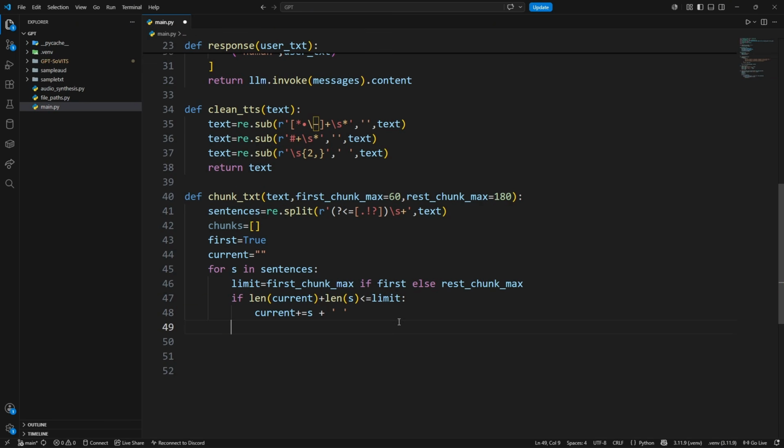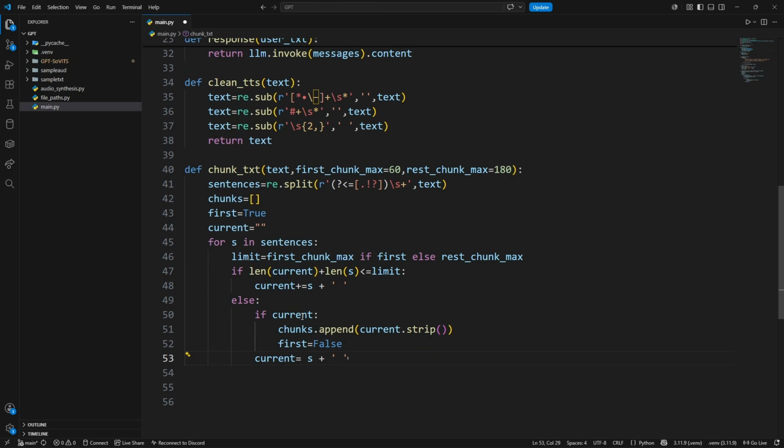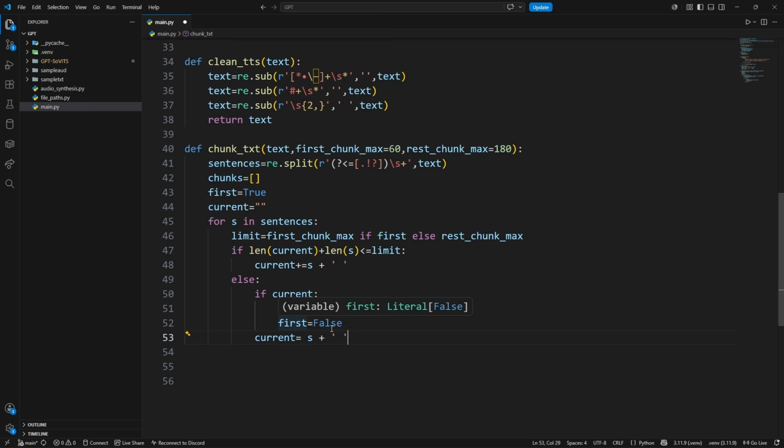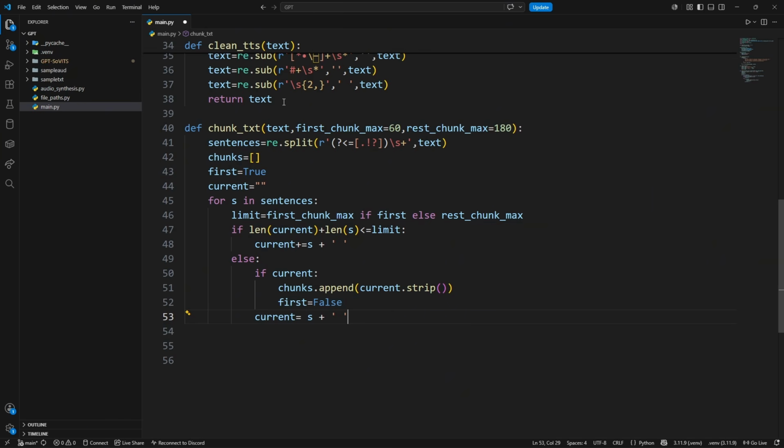If the combined length of the current string and the sentence is greater than the limit, now we need to work on that. So use the else block. If it goes over the limit, we check if there's something in the current string. We save it and add it to the chunks, and we then change the first flag to false. So now the first is done. We are going to be working with the other ones, and we start the new chunk in the current variable.